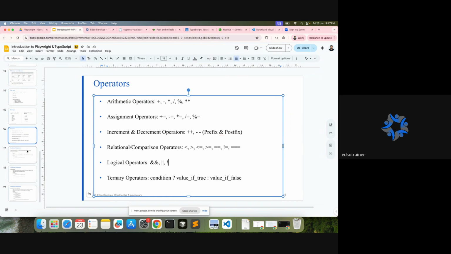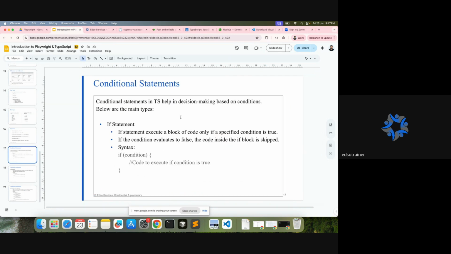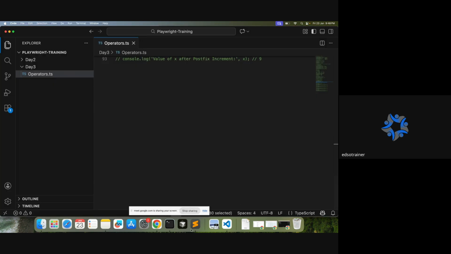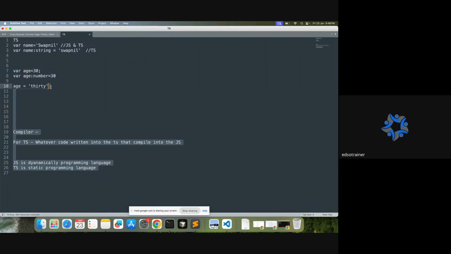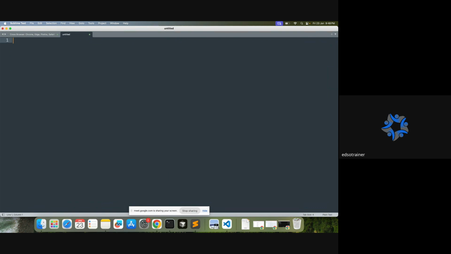Now we'll see the conditional statement. We still have 10 to 15 minutes, so we can see the first part of conditional statements. What is a conditional statement? A conditional statement is a decision-making statement. In TypeScript, when we do programming and we want to make some decision, that time we use a conditional statement. Sometimes you have to take a decision in coding.